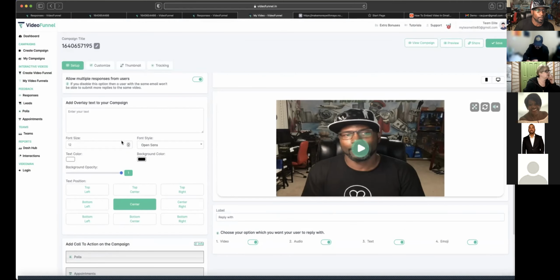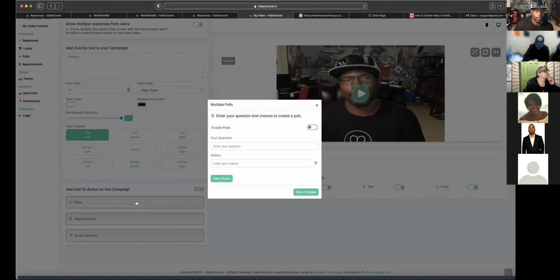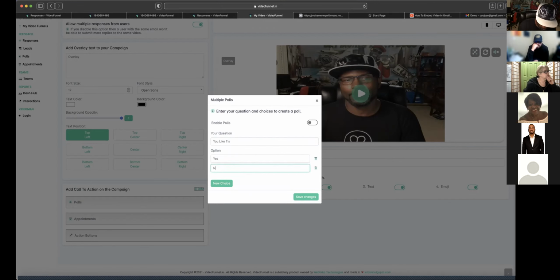And then same thing, you can customize up here, see it set up. So allow multiple responses. We got that. Add overlay text. So overlay text will go here. And then background. You can do a call to action. You can put it in the center. I can put it back to the top left like that. Overlay. Into the question. You like this? Option. Enter your choice. Yes. Okay. Enter another choice and it says no. Okay. Save changes.